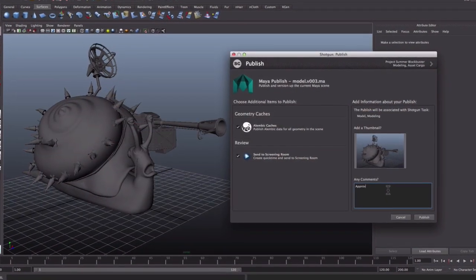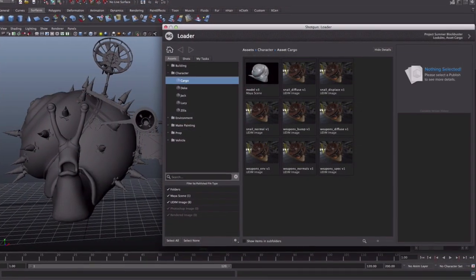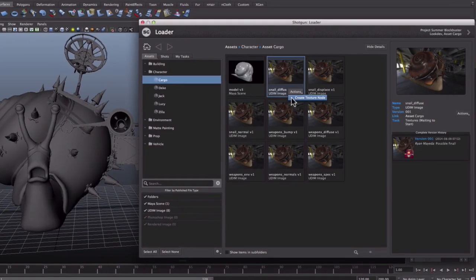And we keep you connected to the rest of the pipeline with a full Maya round trip, letting you push out models for Mari work and load textures back in for lookdev.